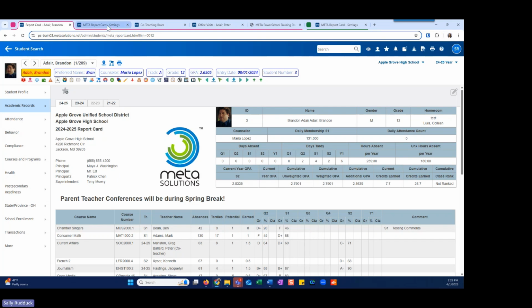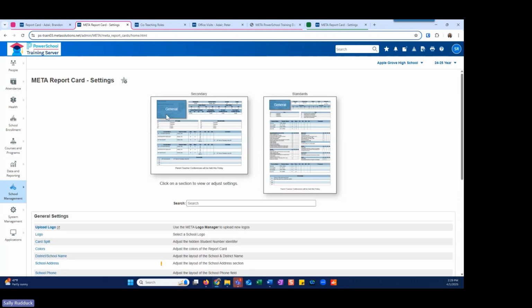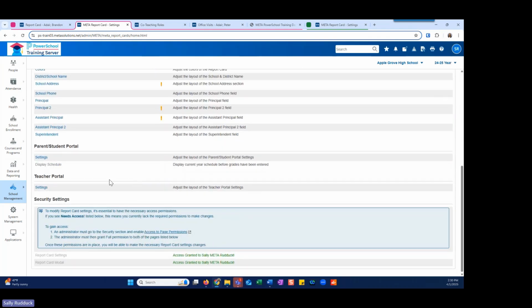And within the report card settings page, if we go onto that general container, the security settings section at the bottom, you can see those report card settings. I'm logged into our test box so I can see I have access. And then there's information listed here to modify report card settings as needed.